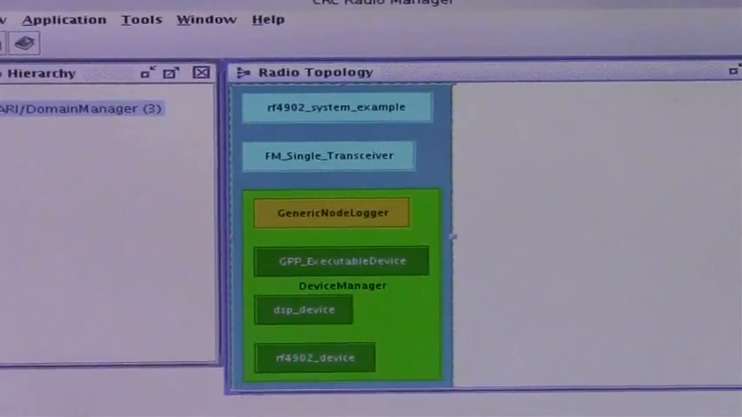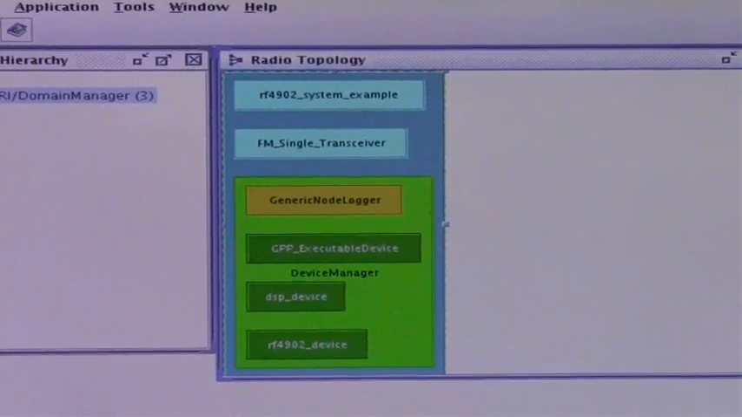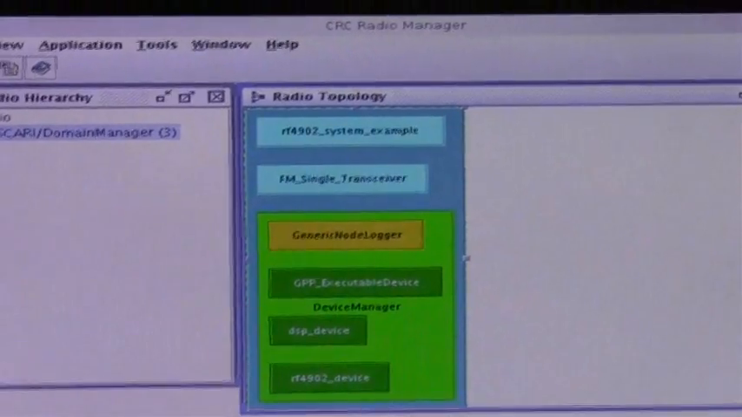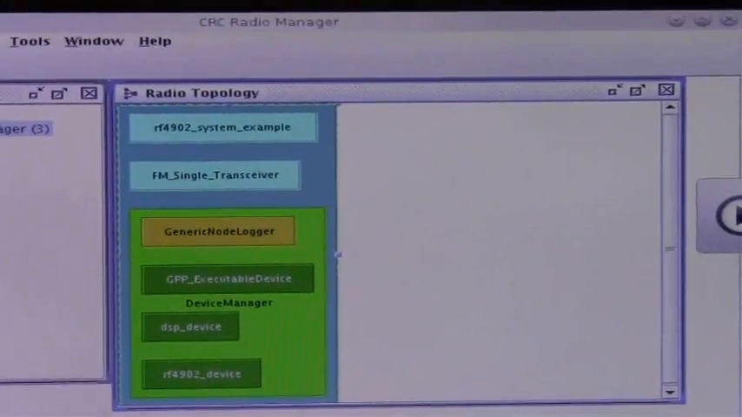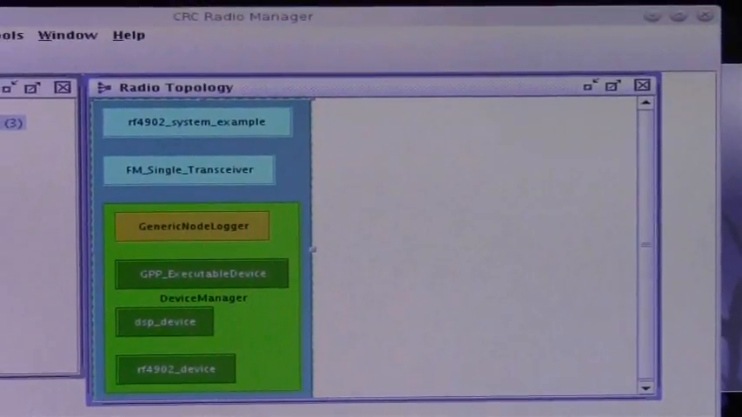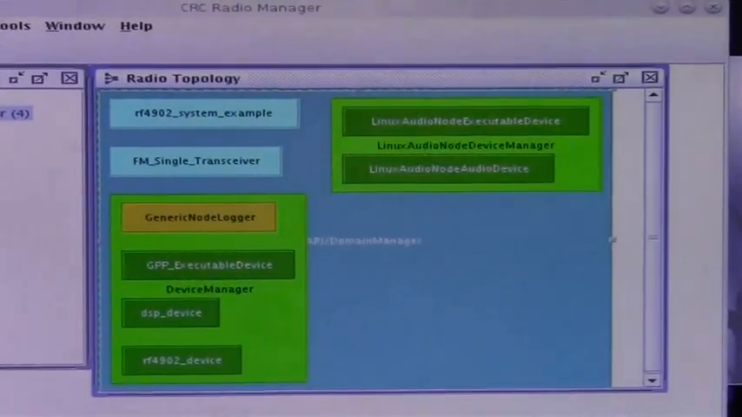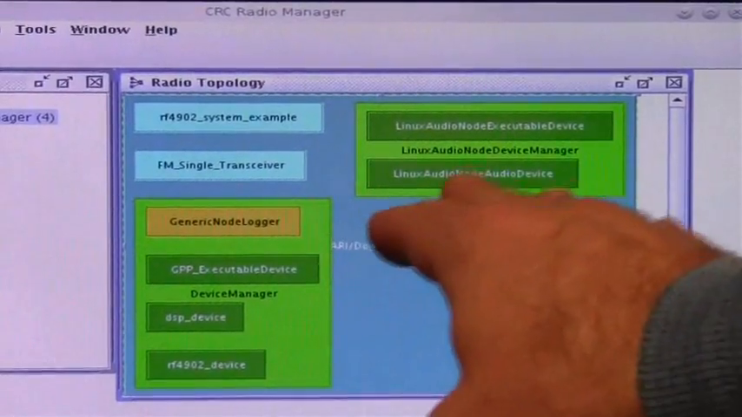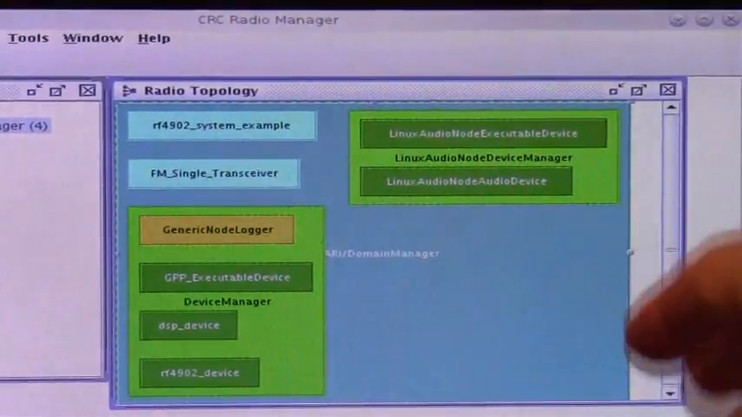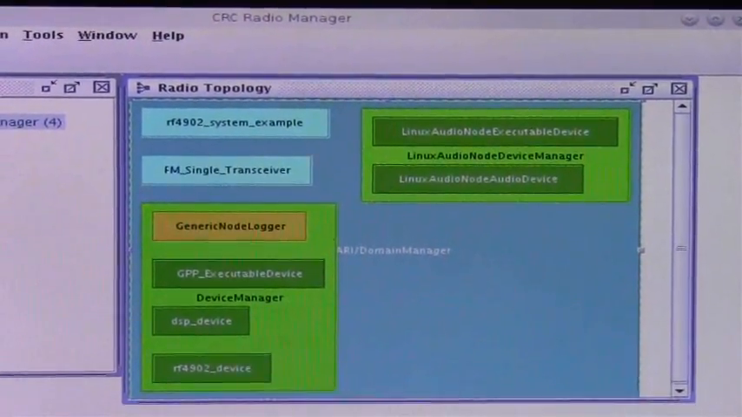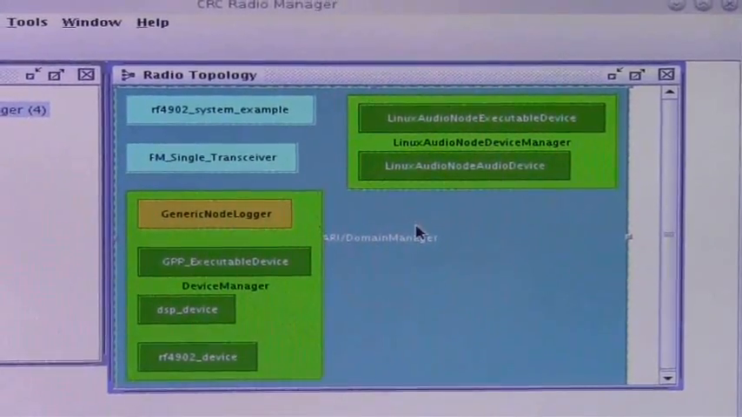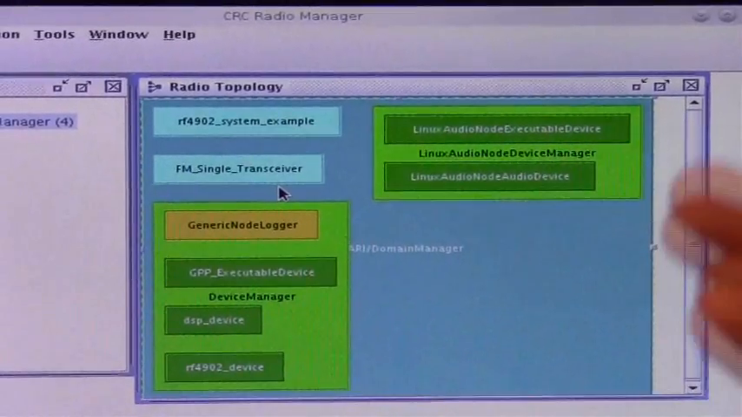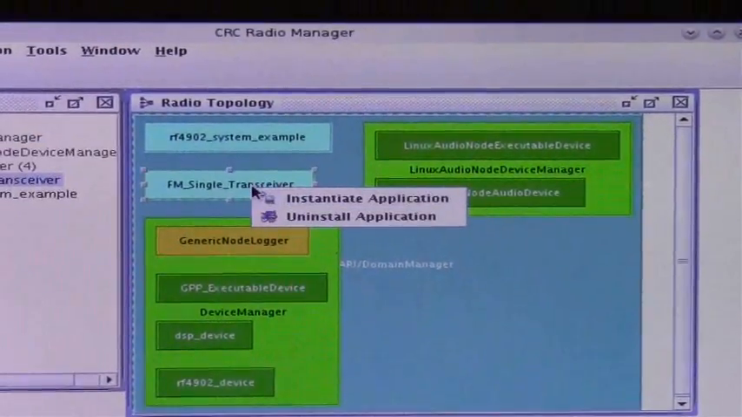So in order to do this particular demo, we need a couple of other devices which are going to run on the Linux laptop. So I'll instantiate those, and we've got a little desktop menu to start those. And so those pop up as these other devices. So these are hardware devices. The audio device is actually running on the Linux laptop. So now that we have all the hardware instantiated, we can instantiate the waveform.